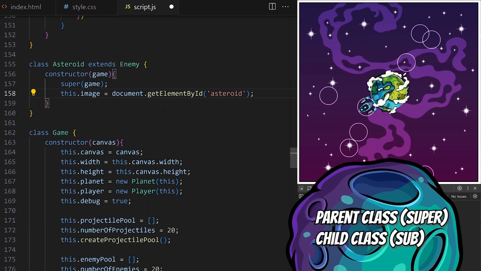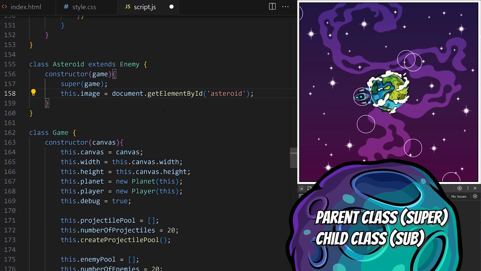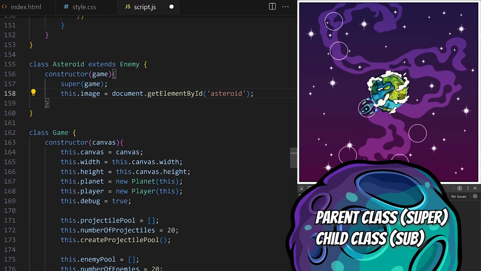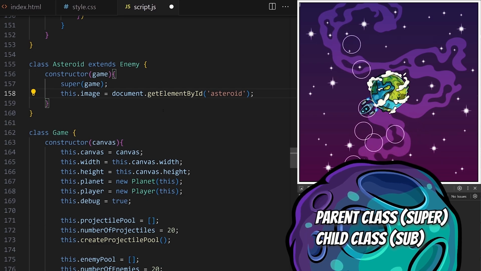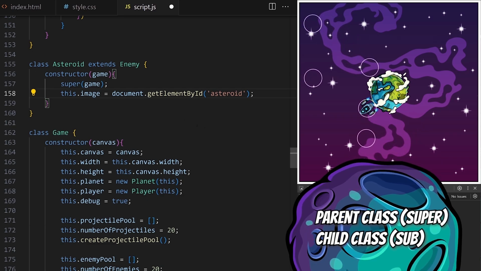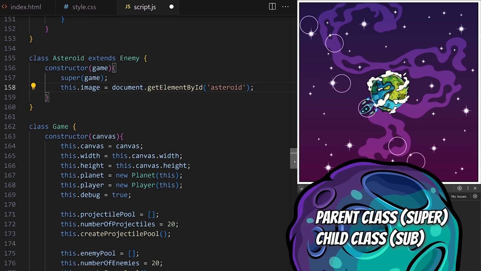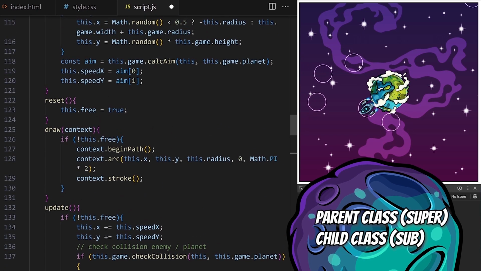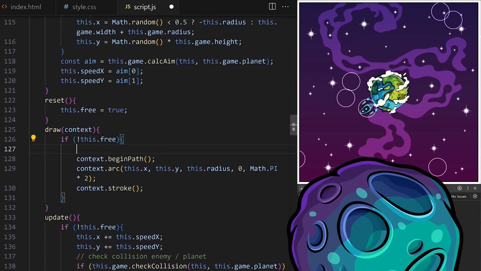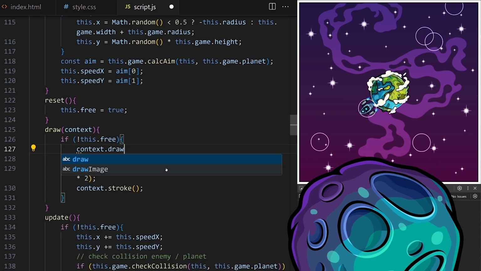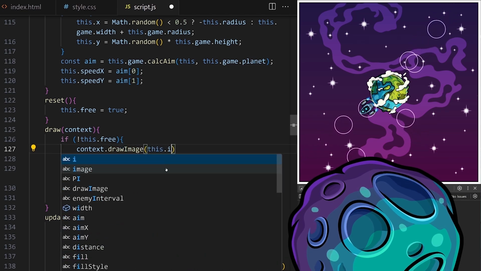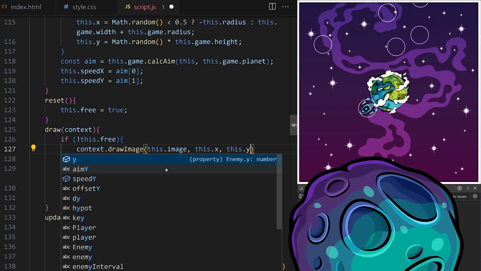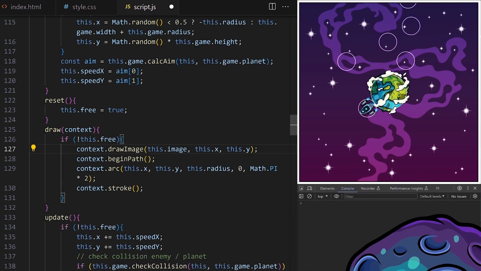Because we are using the extends keyword here, JavaScript automatically sets up a prototype chain behind the scenes. So when we call draw and update method on Asteroid class and JavaScript can't find them here, it will automatically travel to the parent enemy class and it will try to find those methods there. Since all enemy types will have images, I can go up here and I can call built-in drawImage method. I pass it the image I want to draw and x and y coordinates where to draw it.